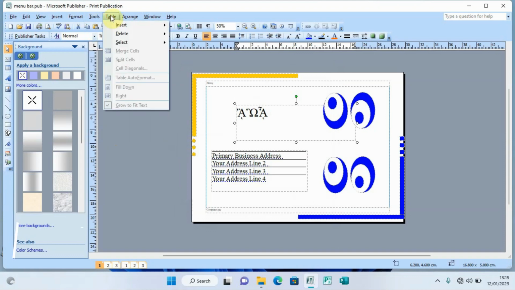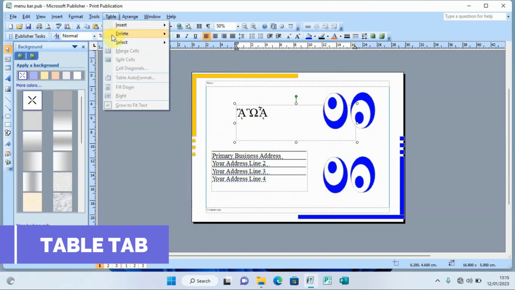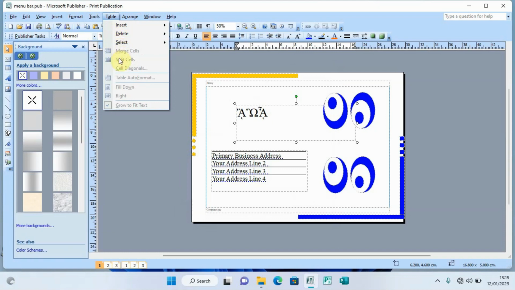Then we come to the table. You want to insert a table, you want to delete a table, you want to select a table, merge the cells. So we did all these items in our previous videos. So if you're not okay with them, you can visit our first video and work with them.